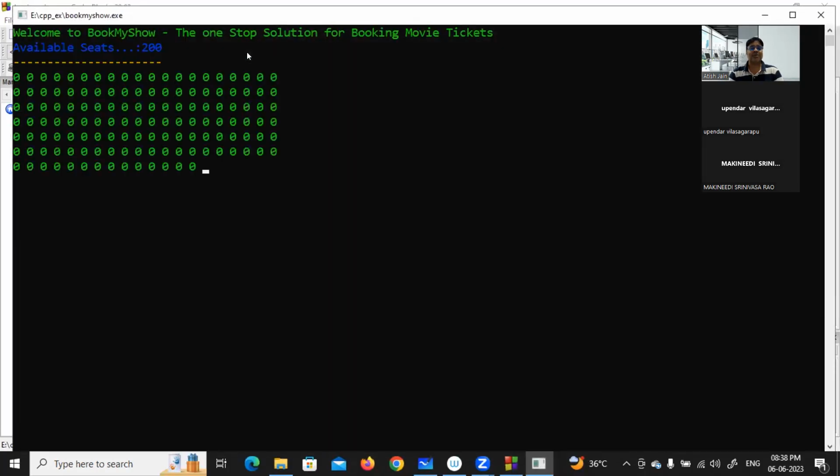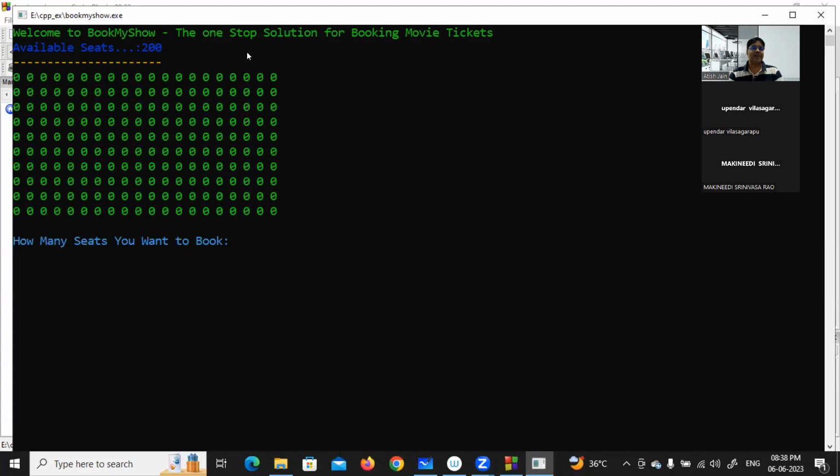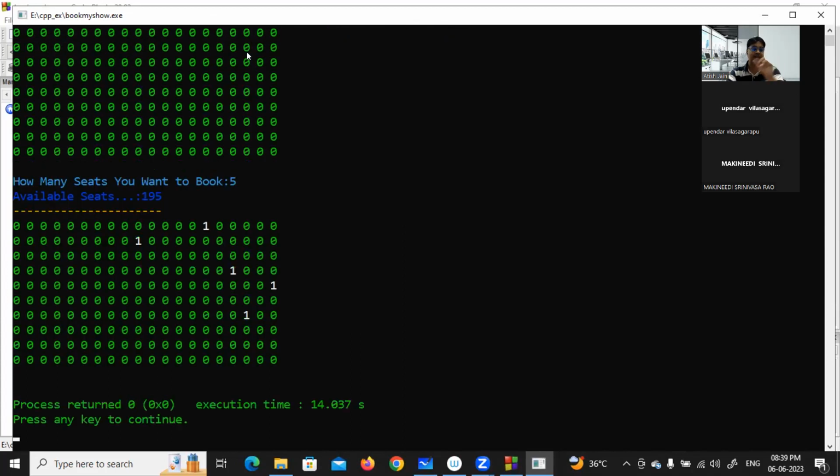This is a Book My Show application. Now you can see here, totally 200 seats are there. Now it's asking the user how many seats you want to book. And suppose if I say I want to book 5 seats, then you can see the whole matrix will be filled with 1s. That indicates that the seat is allocated at this position, at this position, at this position, at this position, at this position. And you'll see totally 5 seats have been allocated.